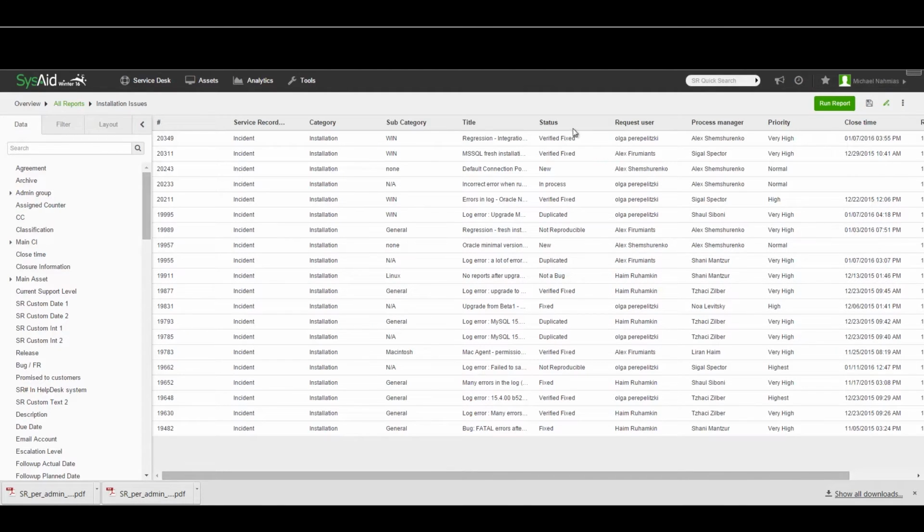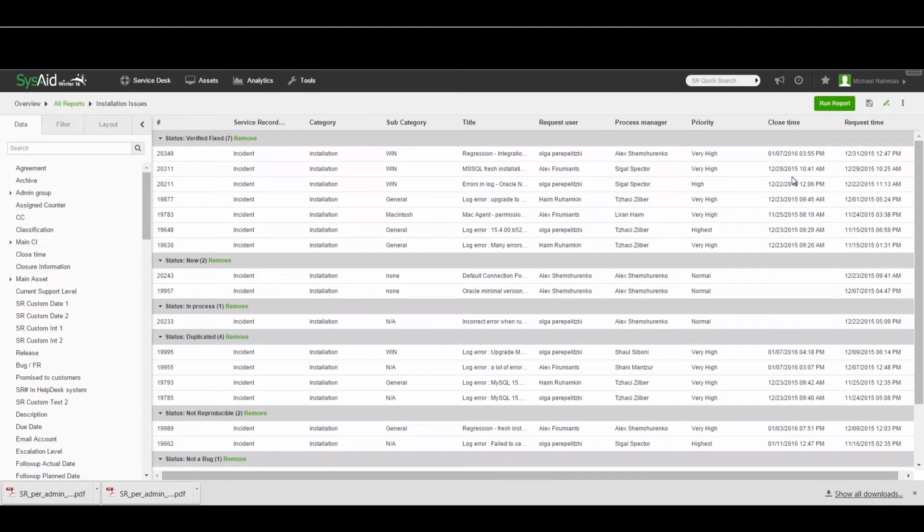All I need to do is go to one of the columns. Okay, you'll see this arrow right here. Click it, and we have another set of options. We can sort it by ascending or descending order, and we can group by this field. And as you can see now, the list is grouped by status.